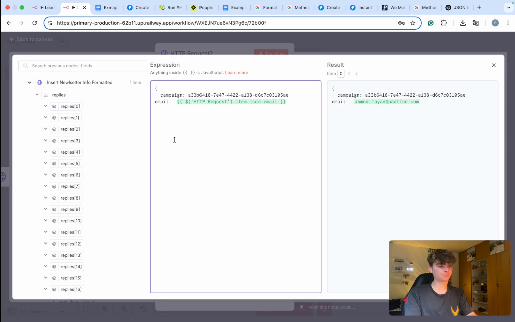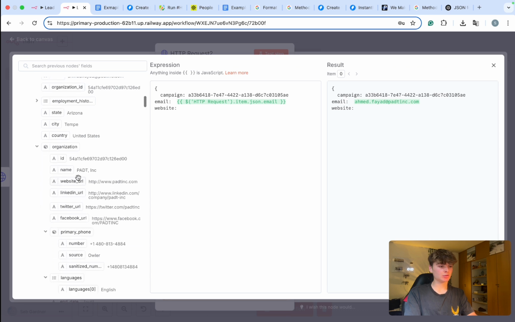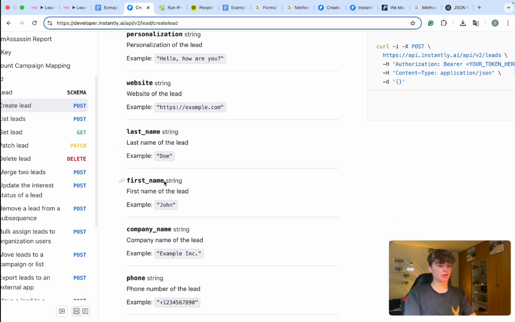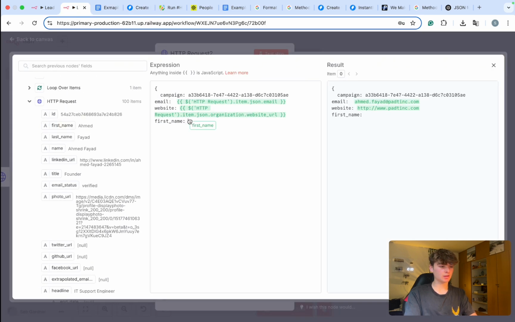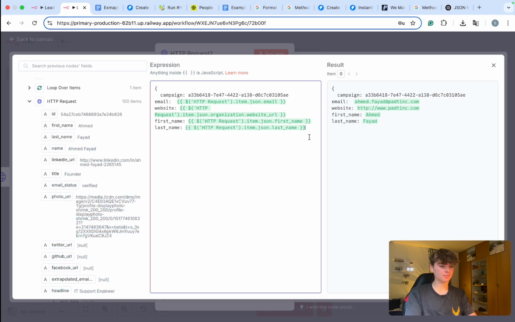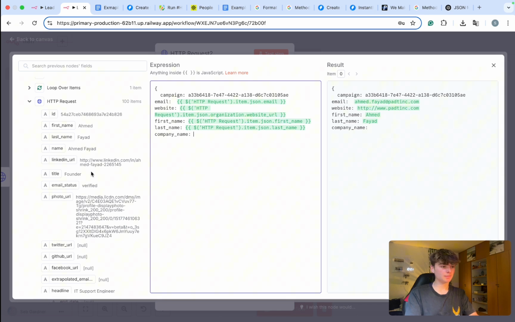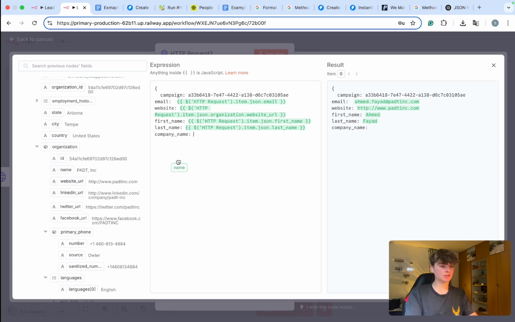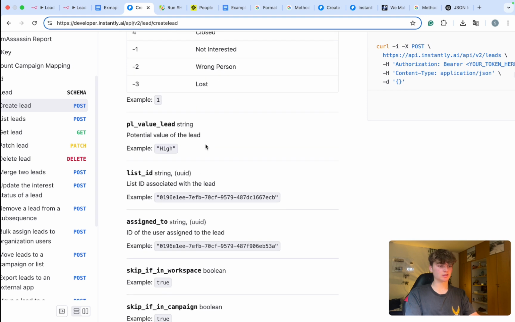I'm going to add website. Website. Employment history, website URL. Then what else? First name. I'll add the first name and last name. So first name. Now I'll just copy this, change this to last name. Now drag and drop the last name in here. Okay, company name. Let's add in the company name. Where can we find this? Organization name. What else? Phone number, interested status. Let's see.